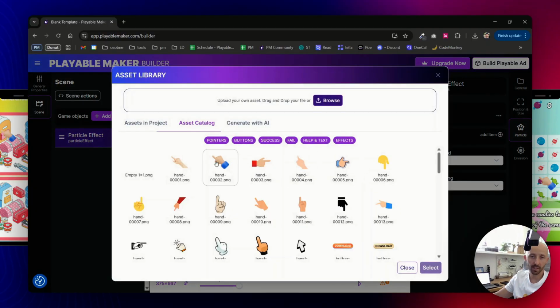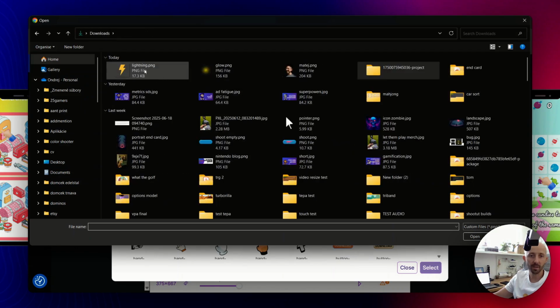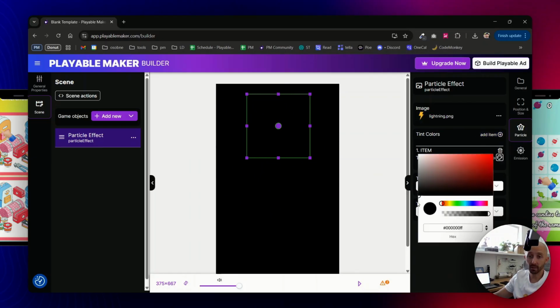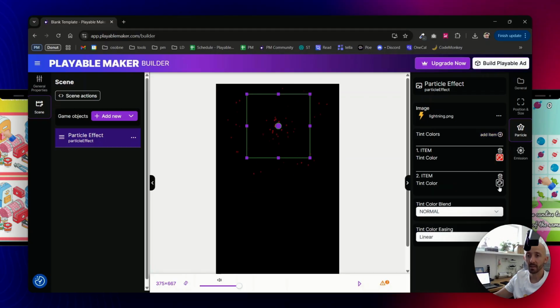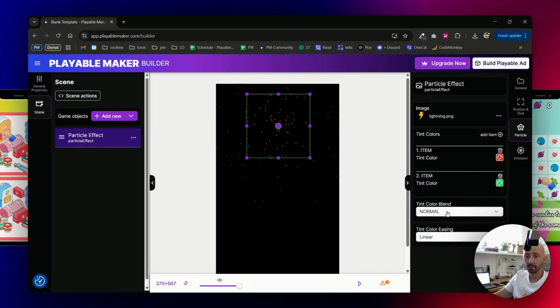In particle, you need to select an image, of course, to actually have something emitted. Let's say that I would use this lightning, and then you set some basic things, like for example tint colors. If you want to turn the lightning red, you would add a red color as well. If you would like to have a different tone, as you can see they are already multicolored. Then of course if you have multiple colors, you can add different ways of how these colors interact with each other. So let's call it a tint for this case.